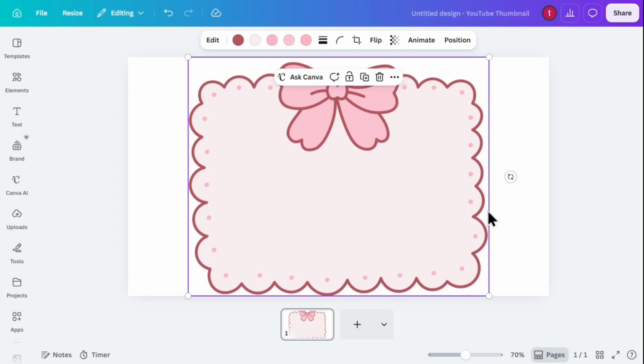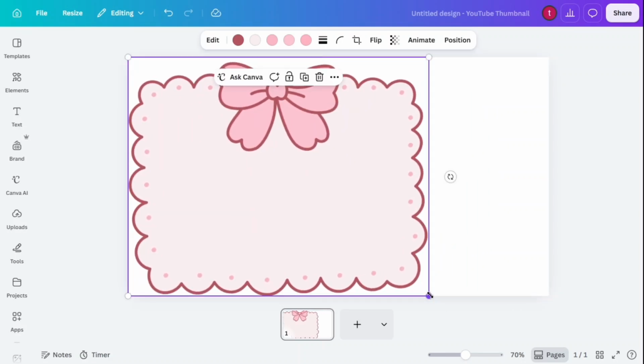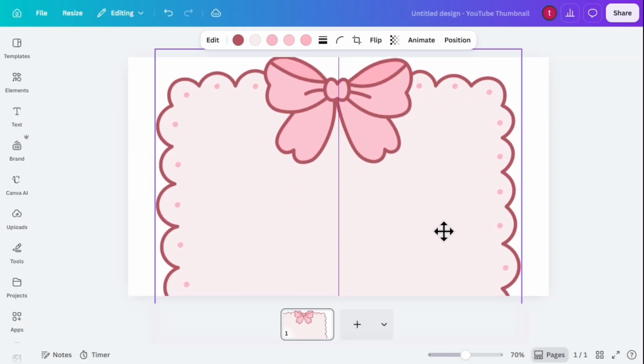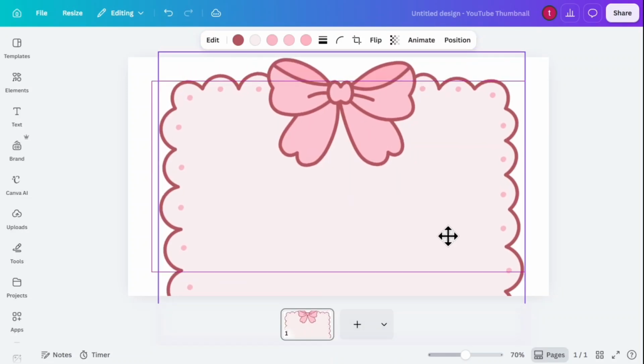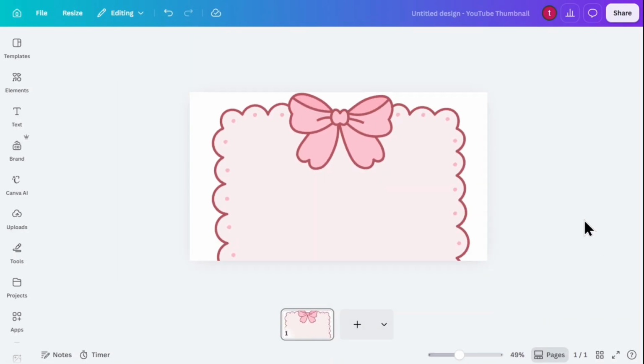To extend the element further across the canvas area, I use the bounding handles along the sides and bottom. I click and drag the edges outward, stretching the frame so it fills the screen to my desired width and height. I gently move the element until the purple alignment guides appear, confirming that the image is balanced and centered.